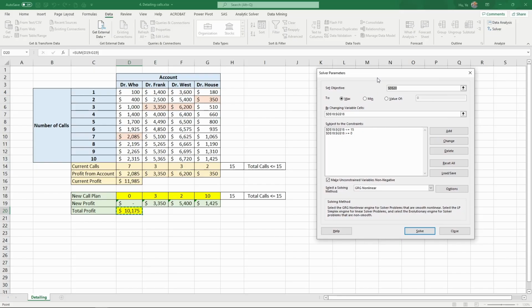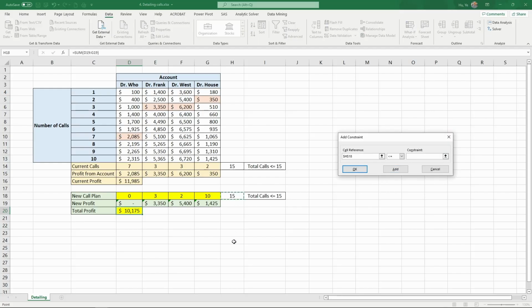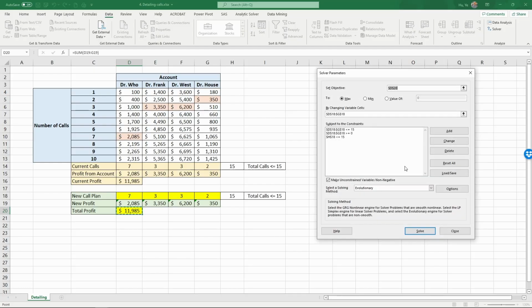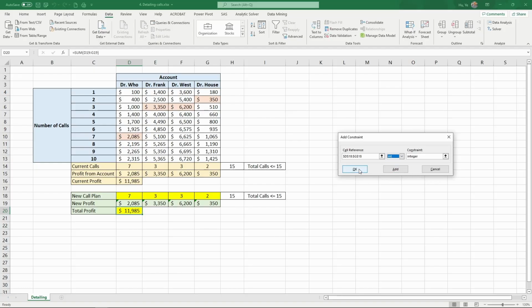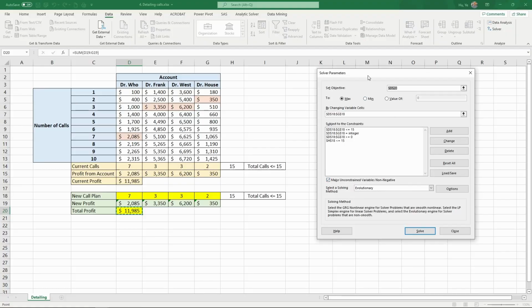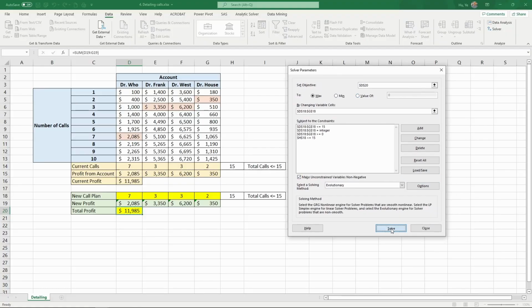Now we have set these two constraints. We also need to set an additional one that here we have calculated the total number of calls. It has to be less than or equal to 15. So we add another constraint where this cell, the total number of calls, is less than or equal to 15, and click OK. So one more constraint is that the sales calls cannot be non-integers. You cannot make half a call. So it should be integers. So another constraint we add is these calls need to be INT, meaning they're all integers. Click OK. So now we have the Solver set up, and click solve.